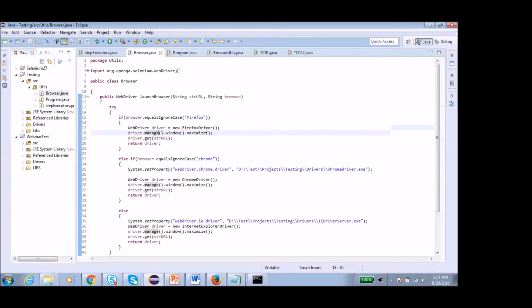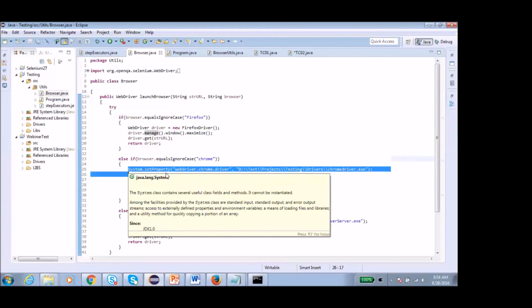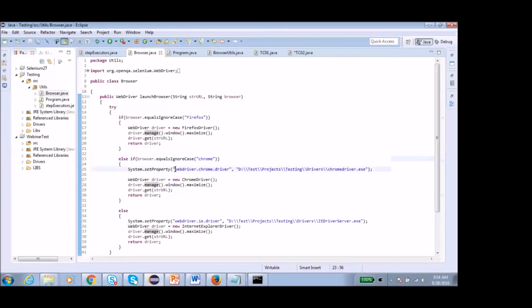WebDriver driver equal to new FirefoxDriver, driver.manage().window().maximize(). This line is to maximize the window. Then driver.get(URL) and then return this driver. Now similarly, if you want to run for Chrome, just write Chrome here, and this is the specific line for Chrome: System.setProperty, and this webdriver.chrome.driver. See, this line is everything in lowercase, so try to type it in lowercase. If we type any of the characters in uppercase, it will not work. So try to use this syntax as it is.